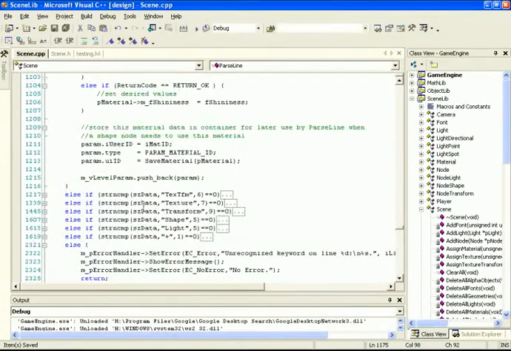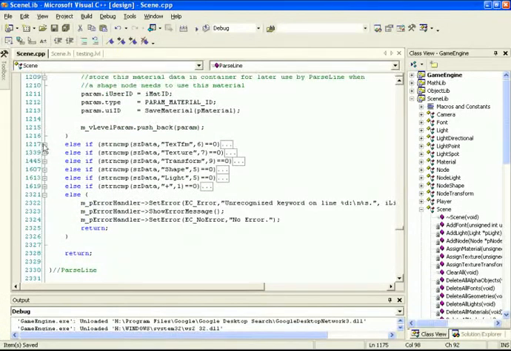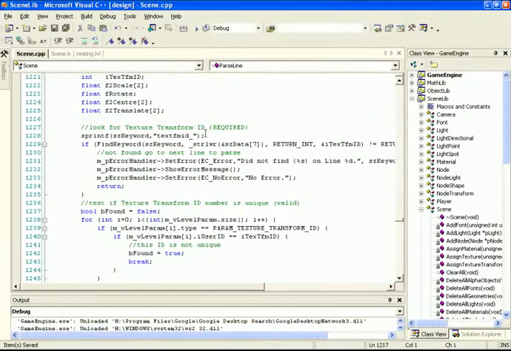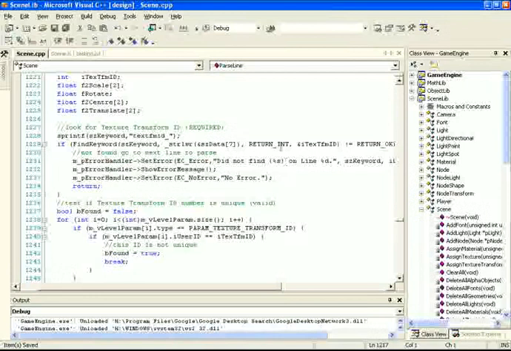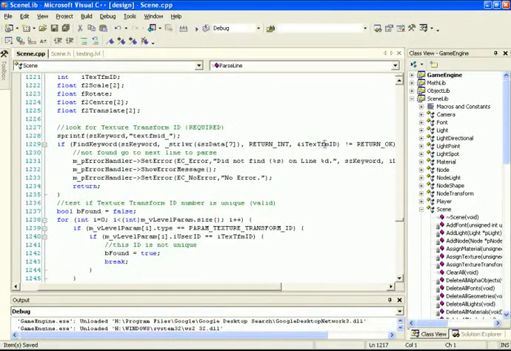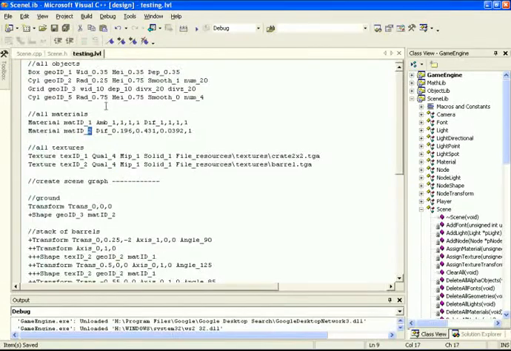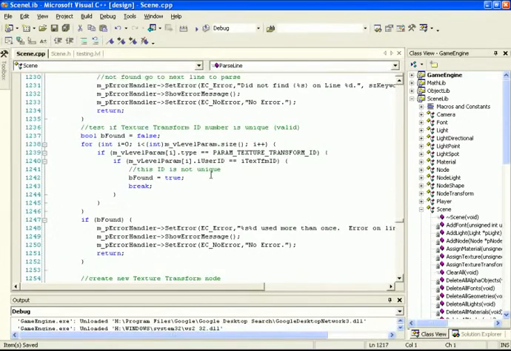Okay, moving on to our texture transform. Once again, we have our parameters that we need for creating a texture transform node. First thing we do is we check for the required fields. So we have the texture transform ID number, which is required. So we pass in, we want to return an integer, and we're passing in the address of our texture transform ID. We check to see if there's any duplications of that texture transform ID number. So again, with texture transforms, I don't have any in this file, but if we did, all of the ID numbers would have to be unique.